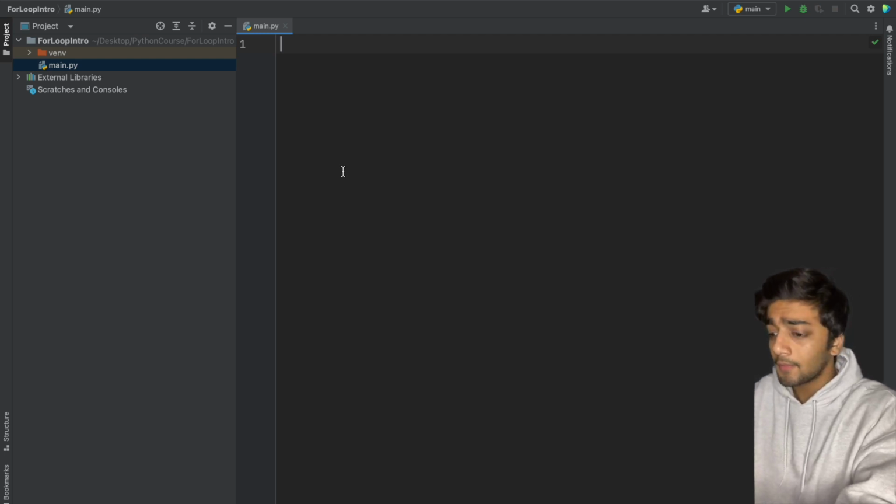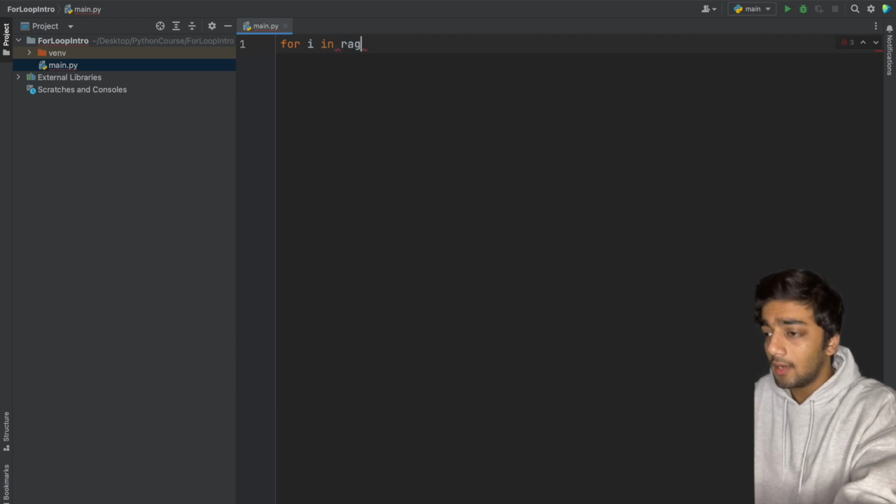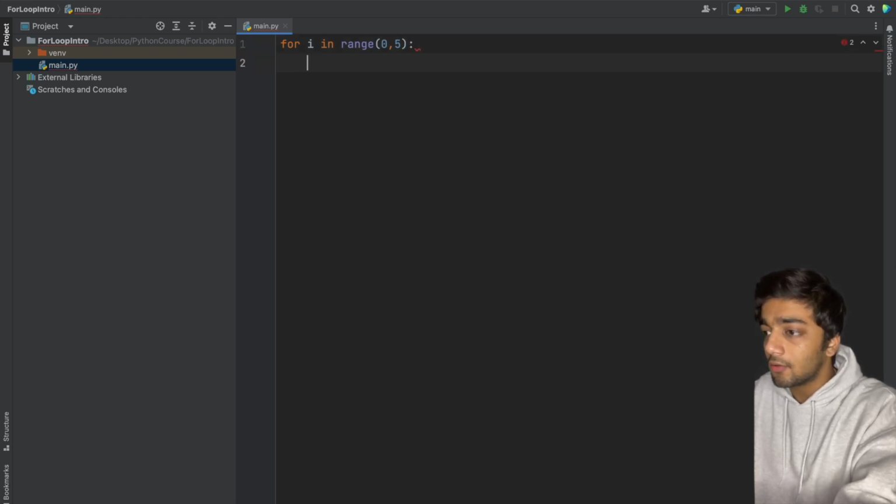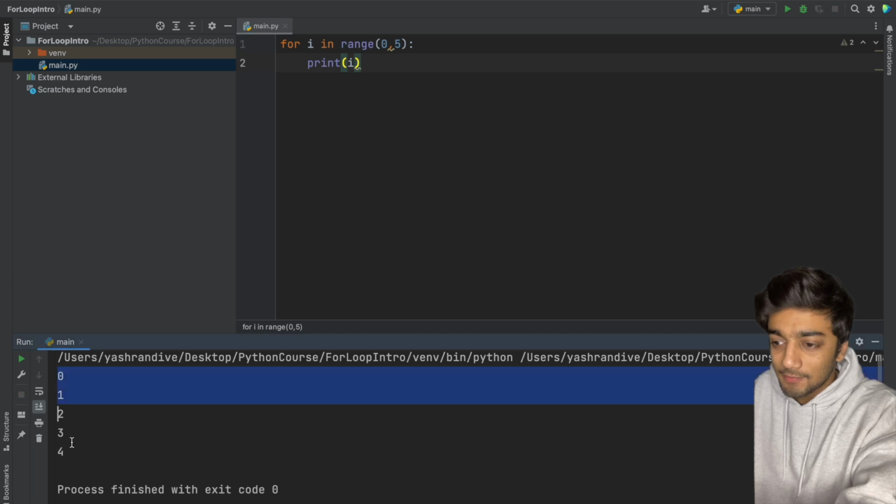So the first one is to print all the numbers from 0 through 4, or the first 5 numbers from 0. To do that, I'll write for our control variable i in range 0 comma 5. So this is equivalent to while i is less than 5. So for i in range 0 to 5, you simply want to print out the value of i. And when I click on run, that's what I get.